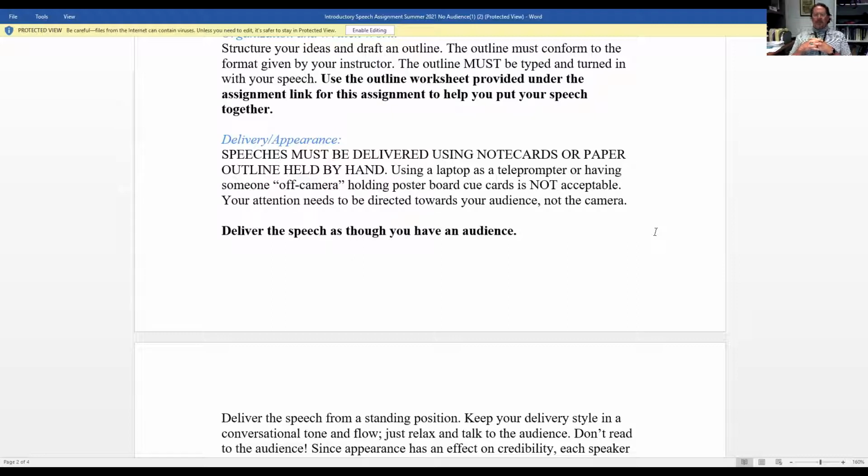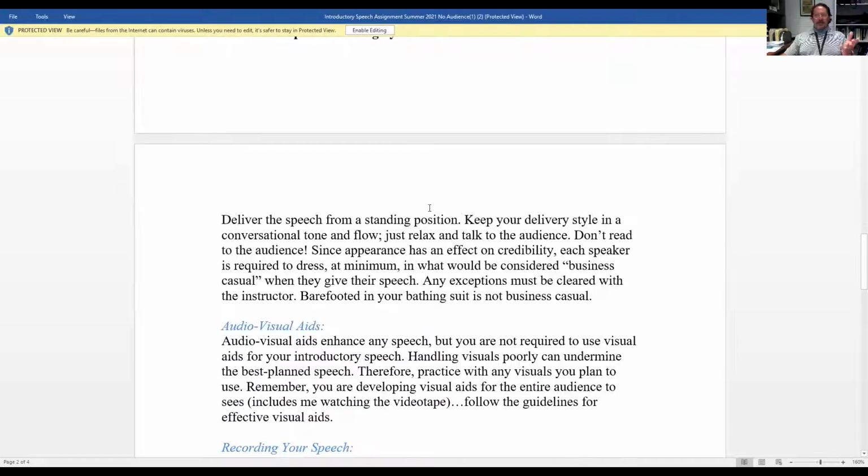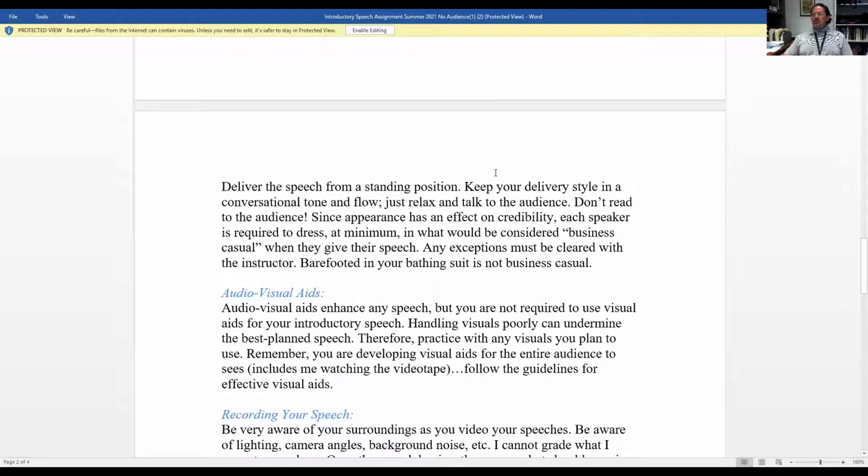I've even had people hold poster boards up off to the side of the camera like TV cue cards. We do not want that. You need to use an outline or note cards to deliver your speech. And remember, deliver your speech as though you have an audience. You must be standing. We stand up to deliver formal speeches. Keep your delivery style very conversational. Just relax and talk to us.